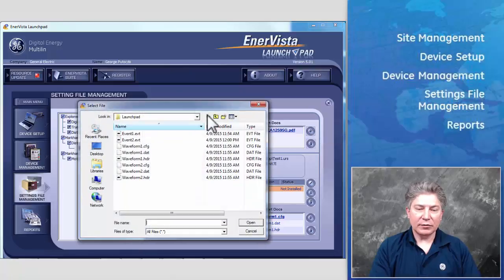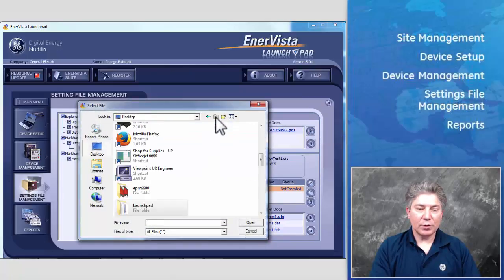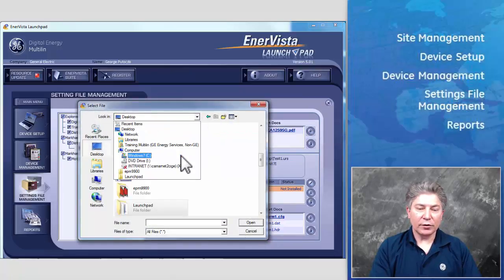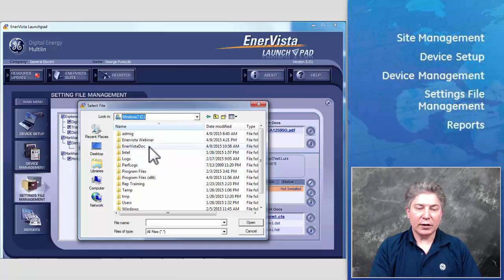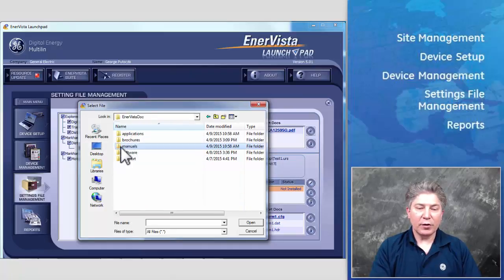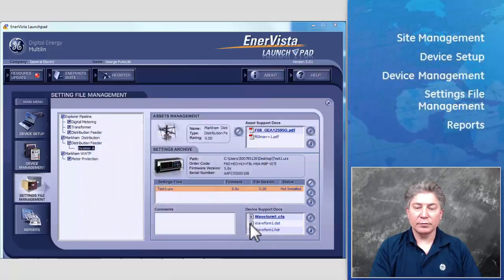So let's go ahead and add a document here. So I'm going to add in the F60 manual. This is located under EnerVista docs. I'm going to go into the manual portion, my F60, and I'm going to create the link to the F60 manual. So now it becomes present here. If I want to remove something that's not of interest, I can highlight it and select delete.